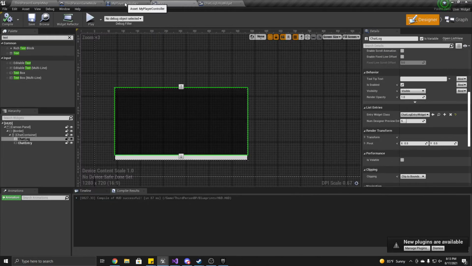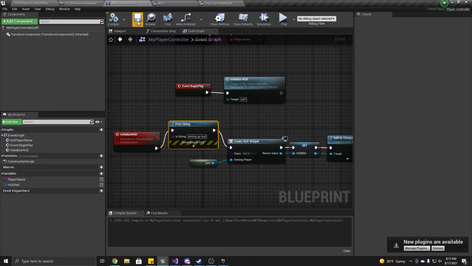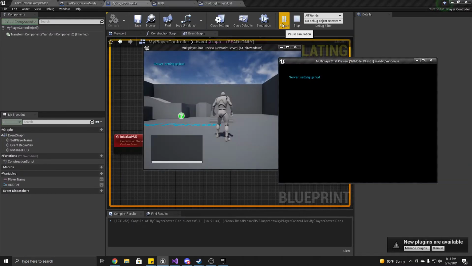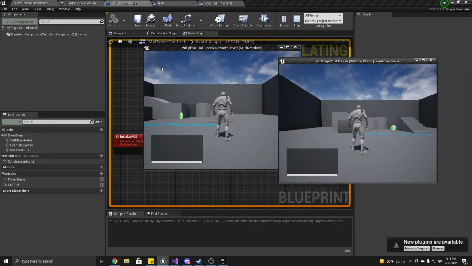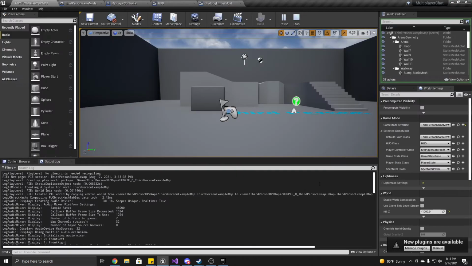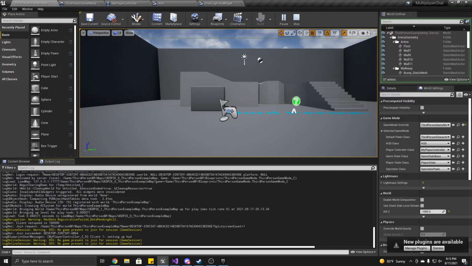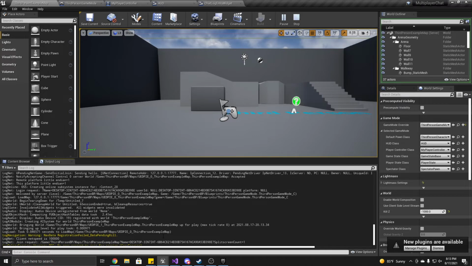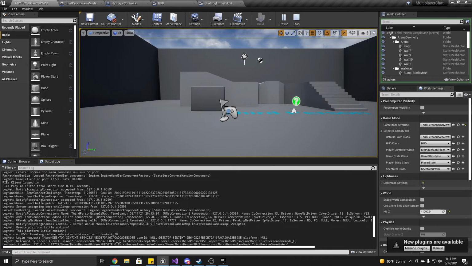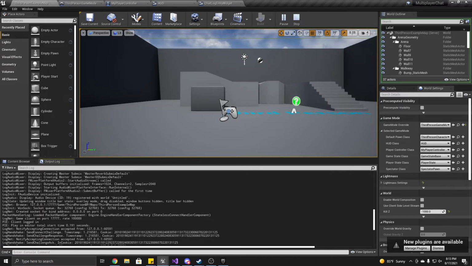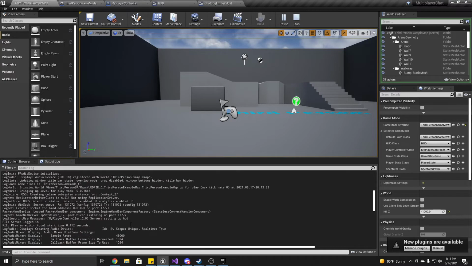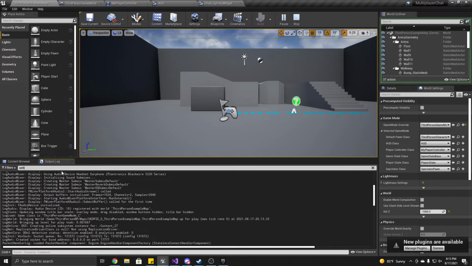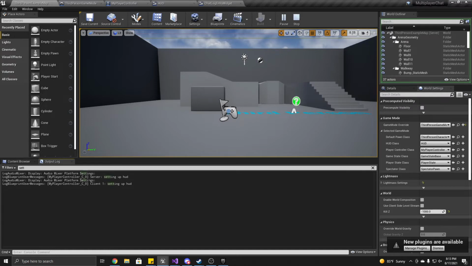Let's, where were we? We've got the list view, chat entry, player controller. Let's try one more time just to be sure. Server setting up, client one setting up HUD. Let's go back to check the log. Client setting up HUD. And then somewhere up here should be server setting up HUD. It is.